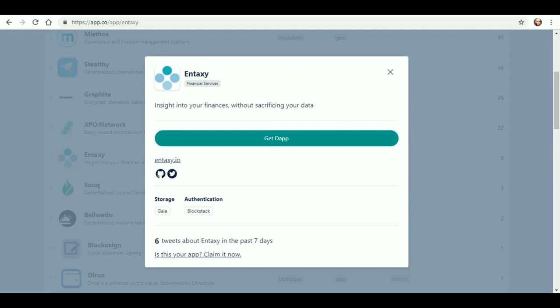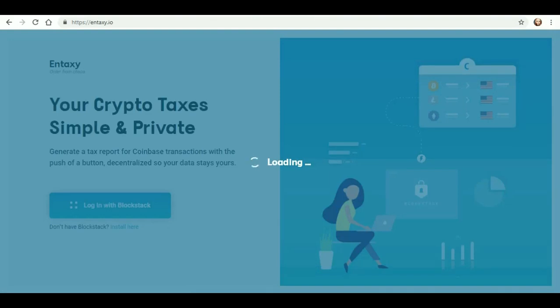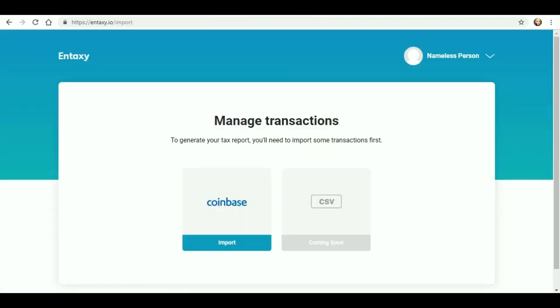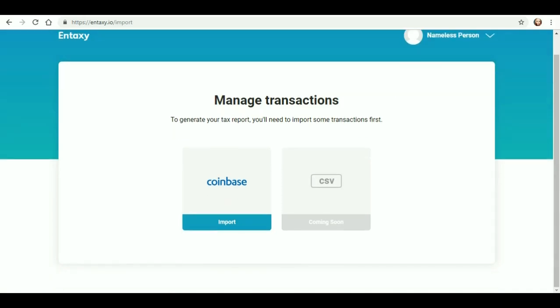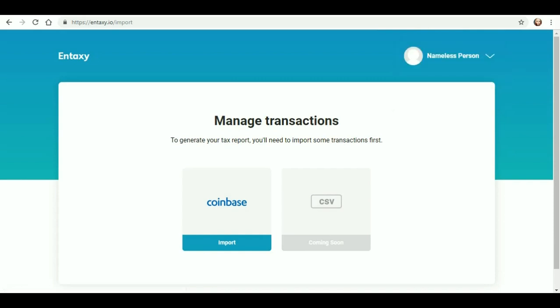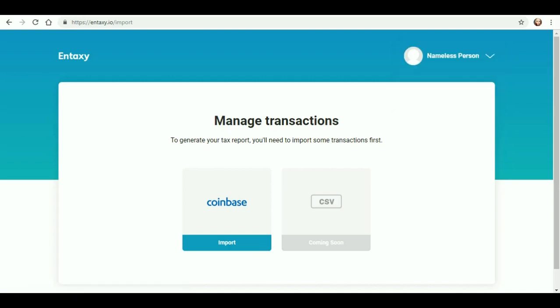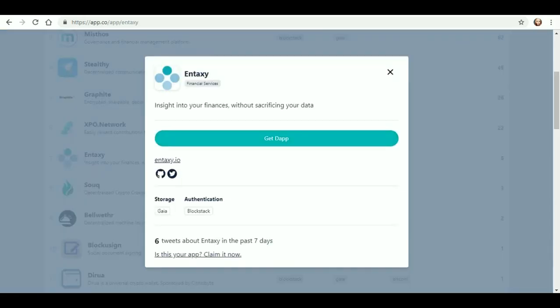Insight into your finances without sacrificing your data. So, log in with Blockstack. Alright, so once I'm in, you can import all of your information, generate a tax report, import it from Coinbase, manage transactions. I'm not going to import my Coinbase just because. Okay, but at this point, if I don't do that, I can't do anything else with it. Okay.